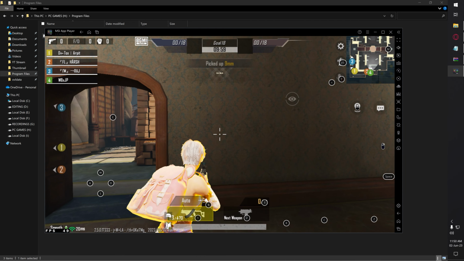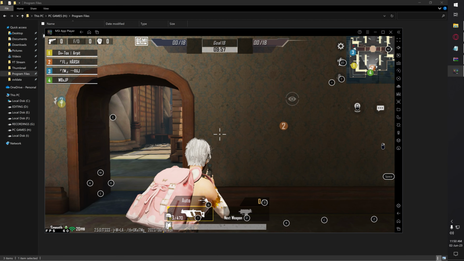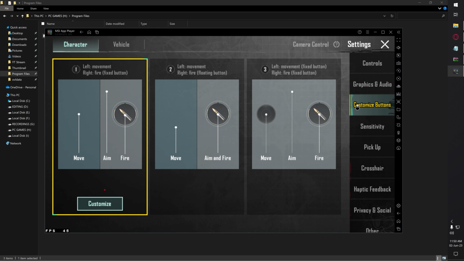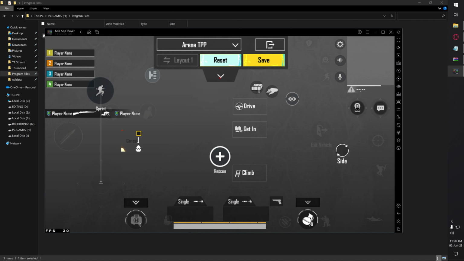Team match, let's go. For Arena you need to copy the same control settings as the classic.